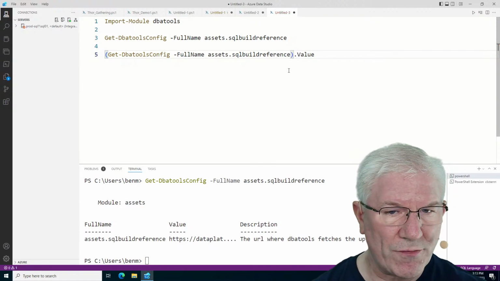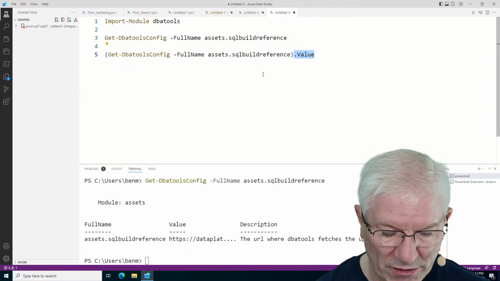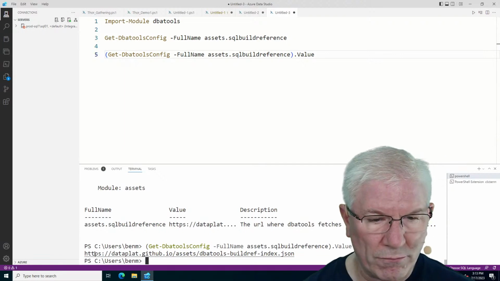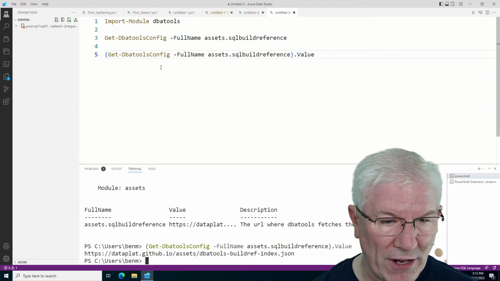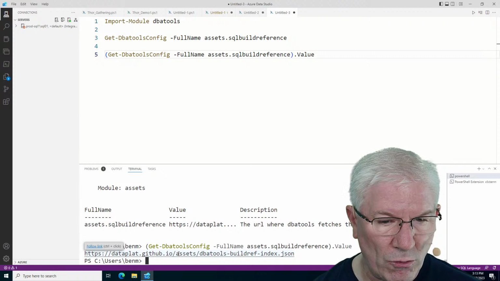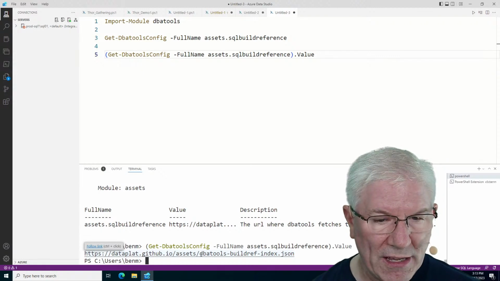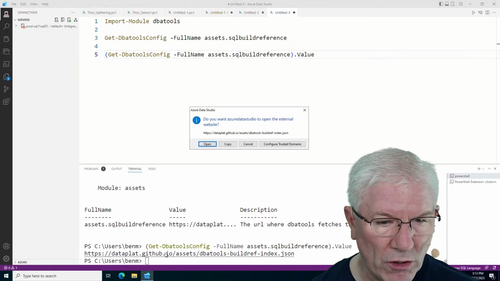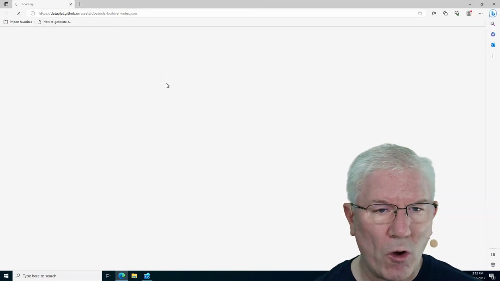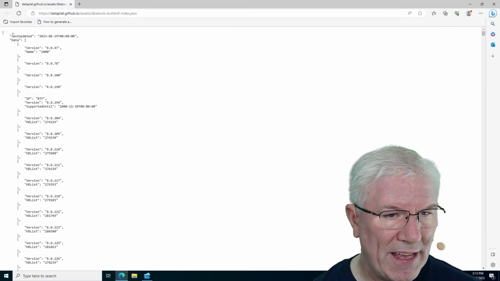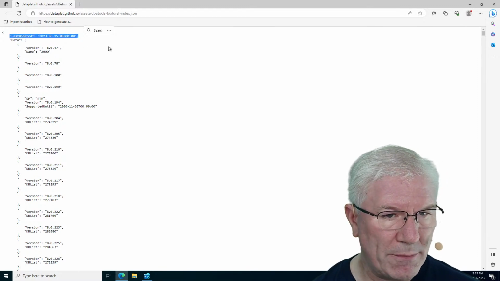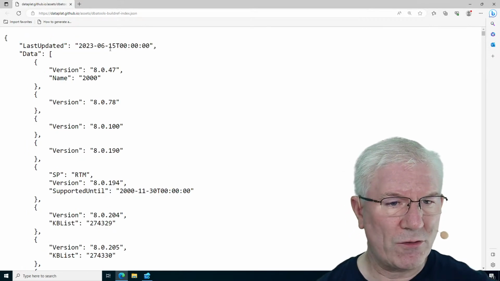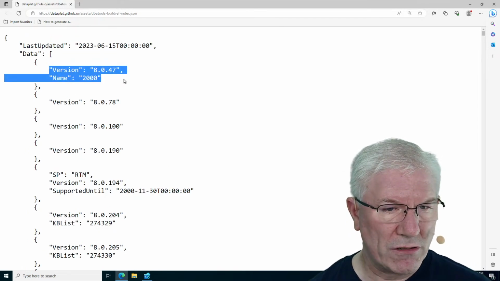Whoops. Do a parenthesis. So everything in parentheses gets executed first, and then .Value outside the parenthesis gives me just the value. And this is the value. In Azure Data Studio, it hasn't figured out in this window how to give you the ability to click on a whole thing. But here's the whole thing. So if I hold down Control and hit open, it will actually open up this JSON file. And this JSON file says when it was last updated. If I look at this, you'll see that it was last updated 6/15 of 2023.